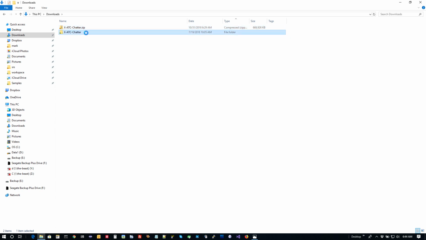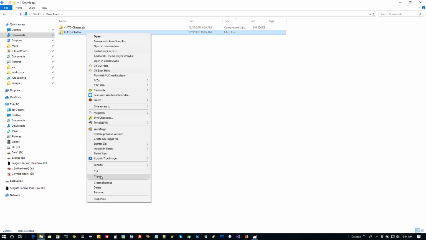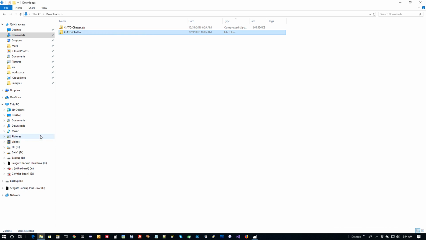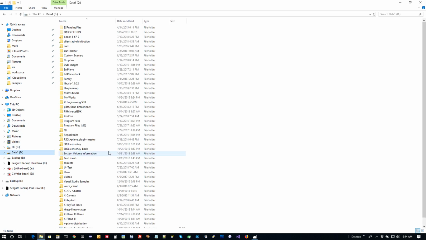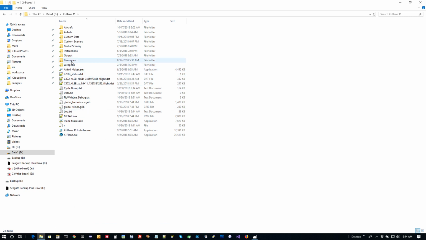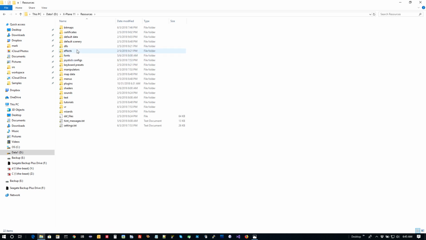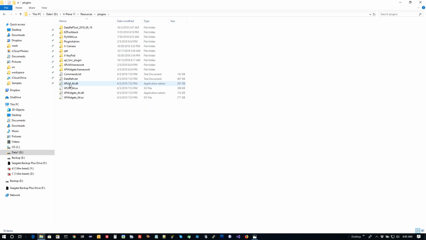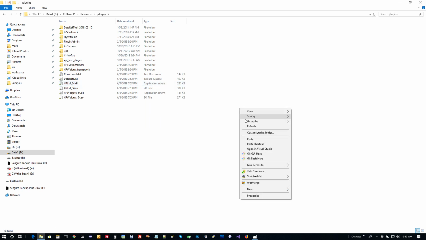X-ATC-Chatter folder, and you're just going to copy it. And we're going to put it over into our X-Plane 11 plugins folder. So you're going to navigate to wherever you have X-Plane 11 installed. Go to the resources directory, the plugins directory, and then just paste it right in here.